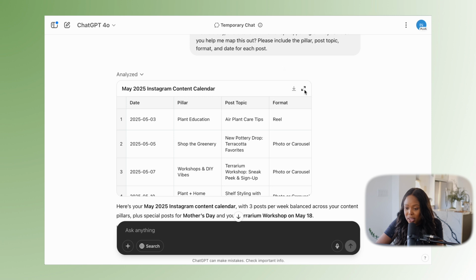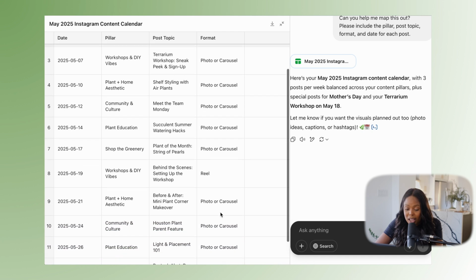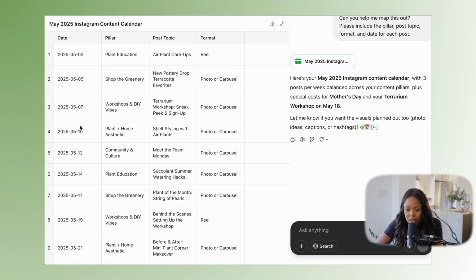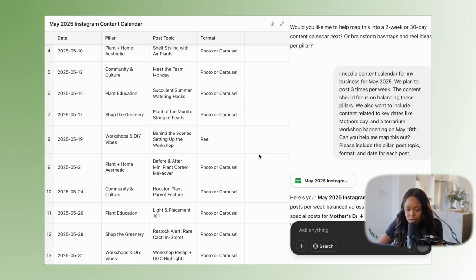All right, now we have ChatGPT creating an entire calendar for us. Look at this. Okay, we got our May 2025 full Instagram content calendar created. We have our pillars, we have our post topics, and then we have the format, just like we asked for, and our dates. And do we have our Mother's Day post that we asked for?